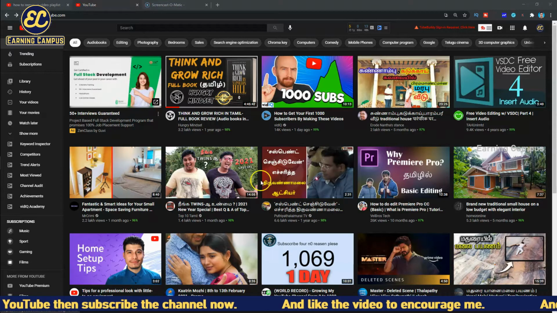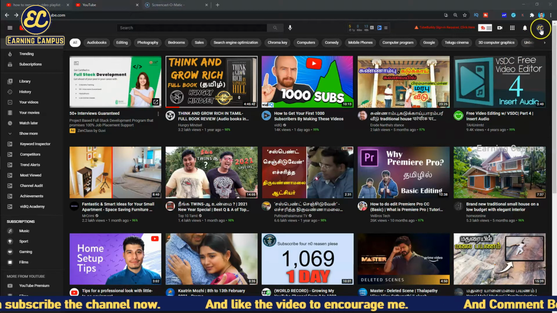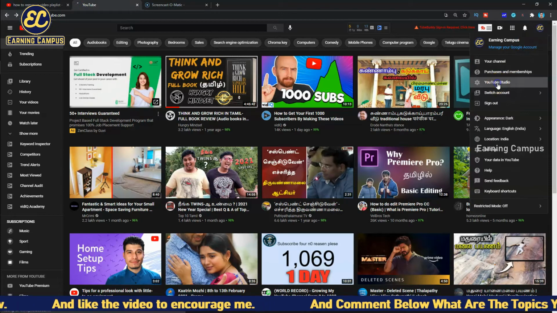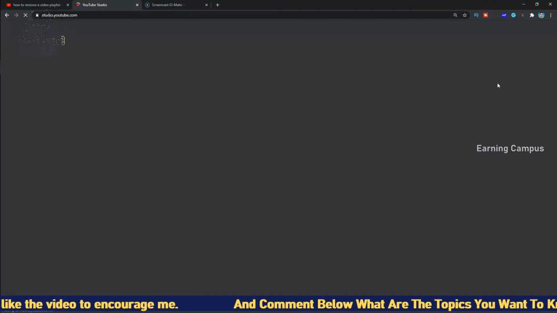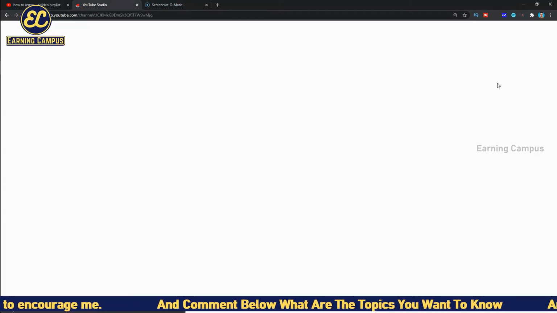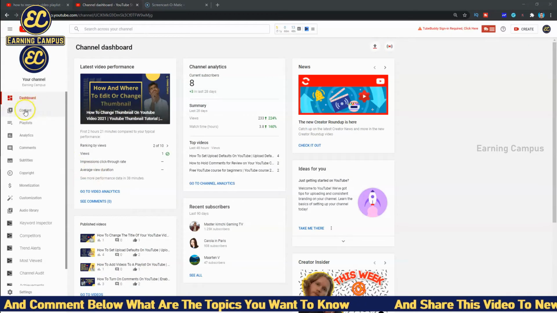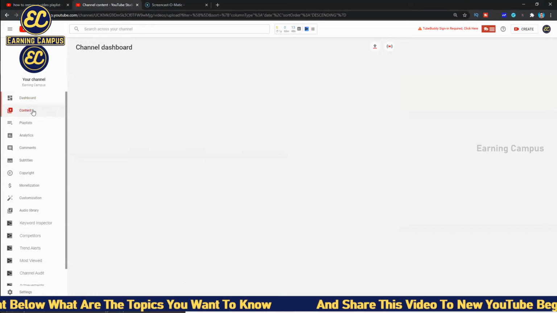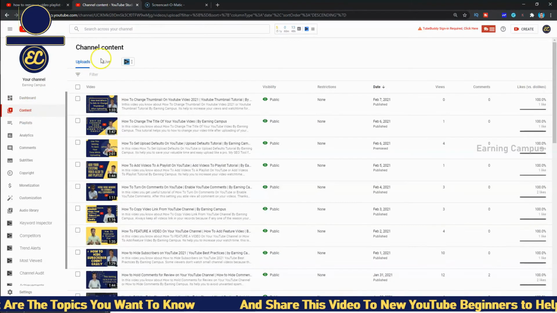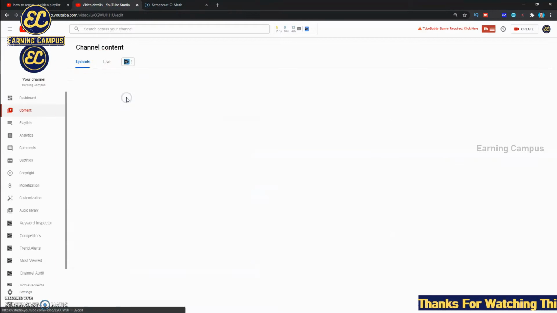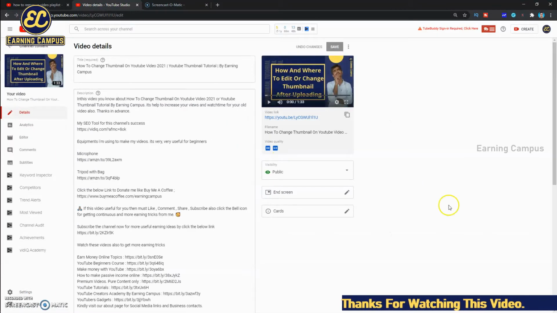For that, log into your YouTube account first, go to the right side corner and click the channel icon, and select the third option, YouTube Studio. Select the content and move the cursor to the video which you want to do the setting.